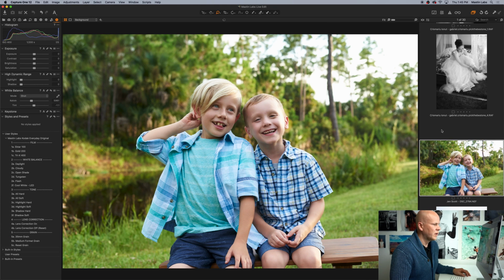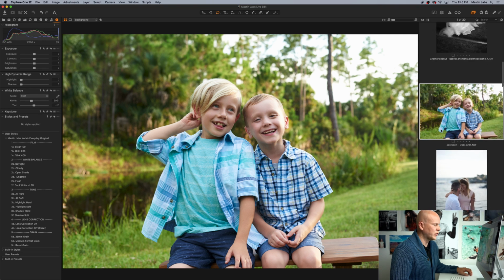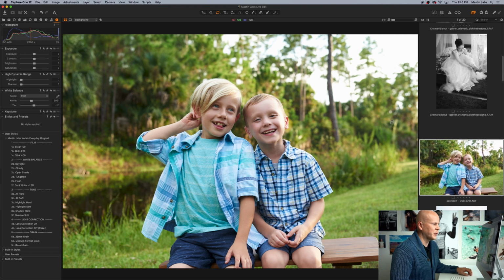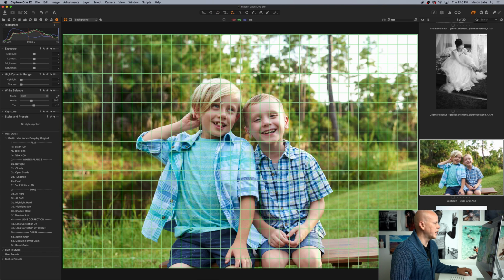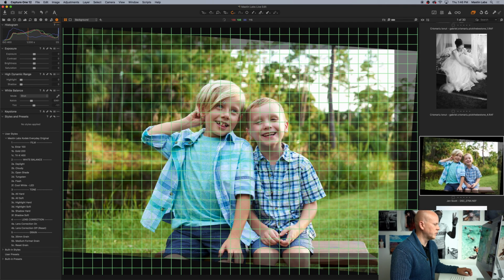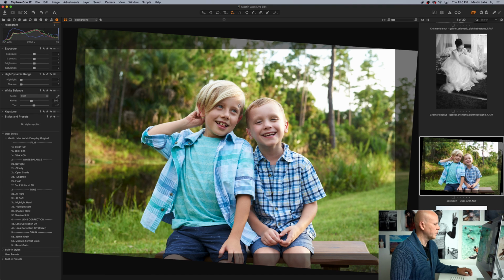All right, so this comes from Jen Scott. It's nice to show some things that are not wedding as well, so I tried to find a few things that were submitted, and this is a really nice image. The first thing I'm going to do is rotate this image because I can't work on an image that is crooked at all. Drives me nuts. There we go.